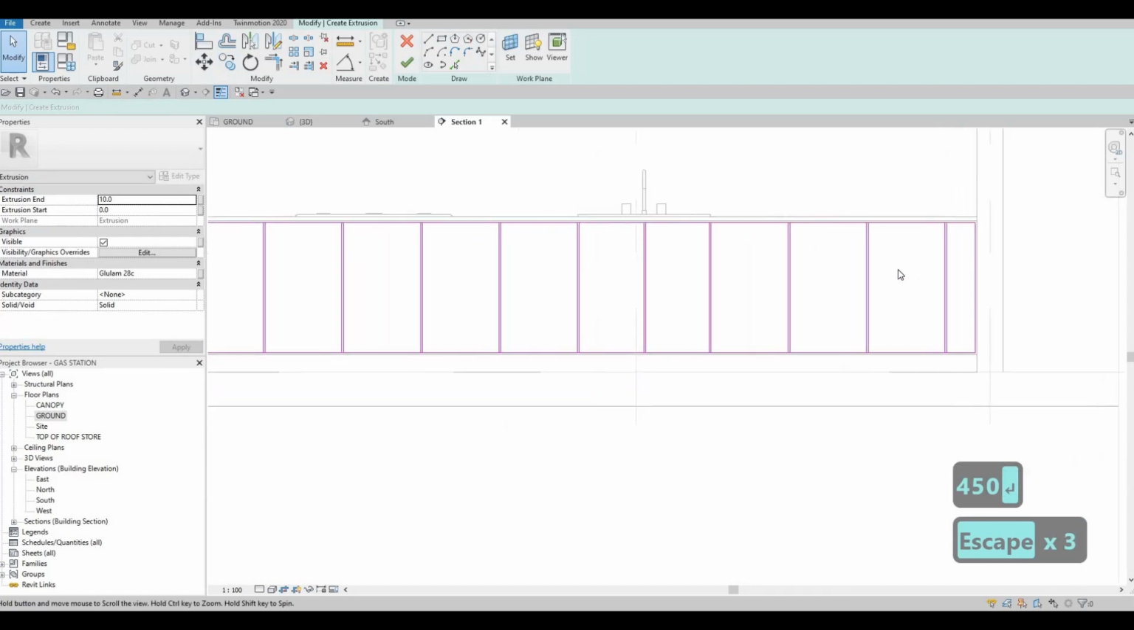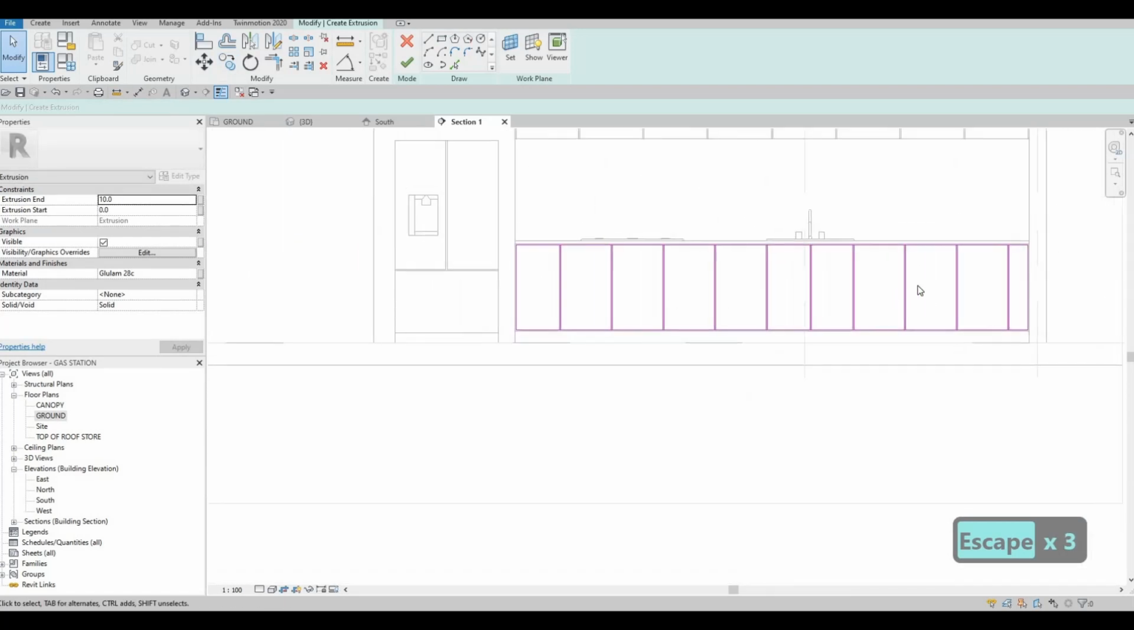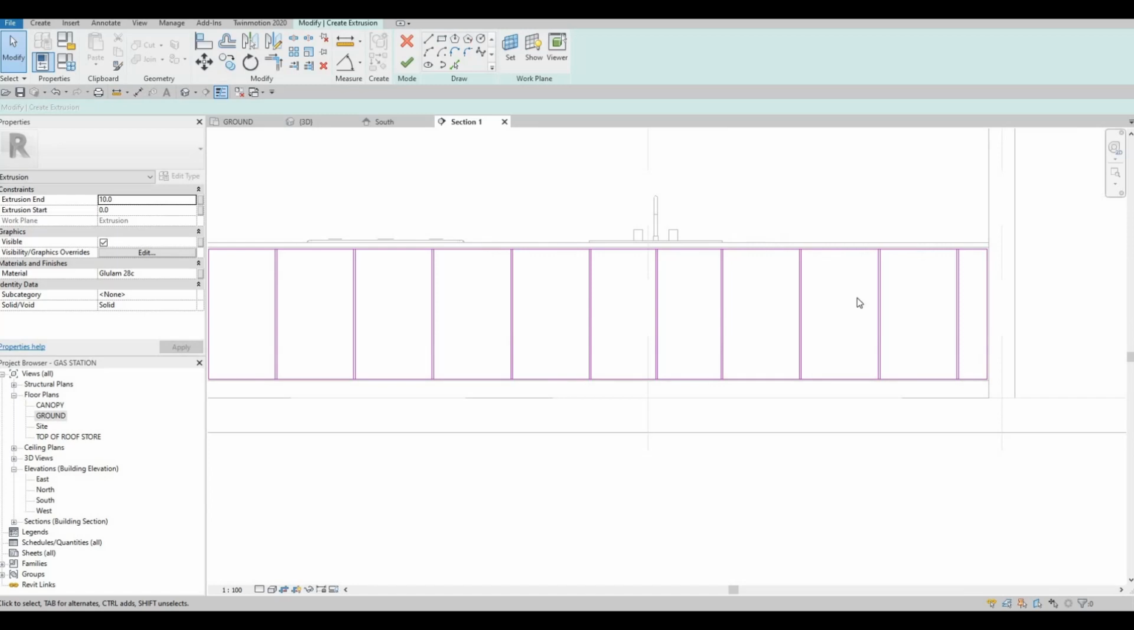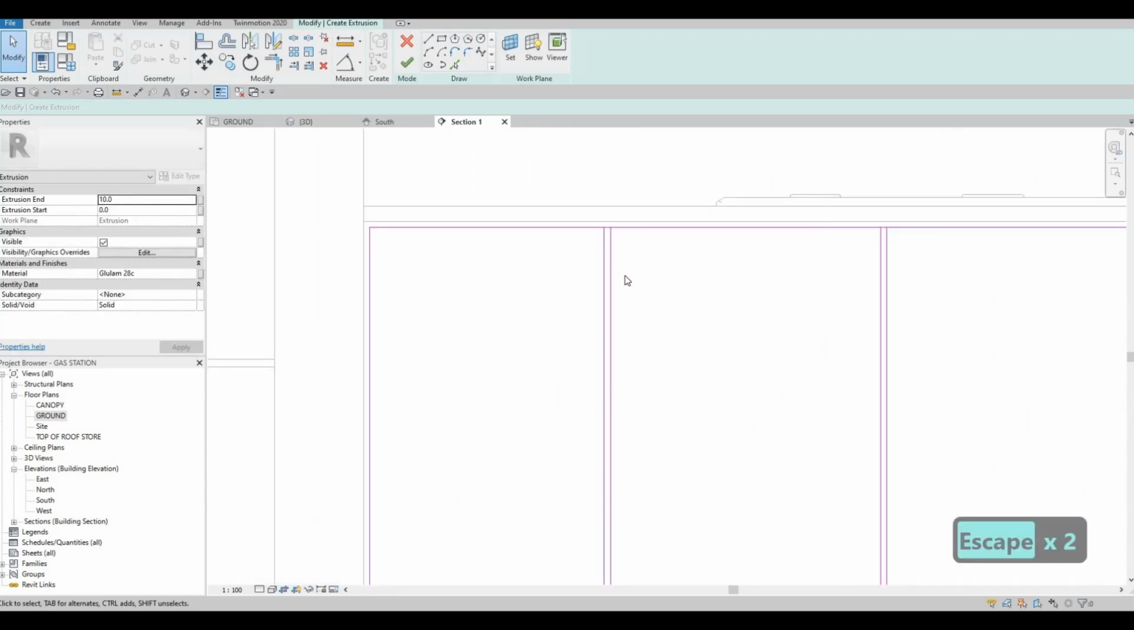Here, what we could do is we could just add something right here later on, maybe a pantry or a small container, or just leave it like this. It won't be looking bad anyway.